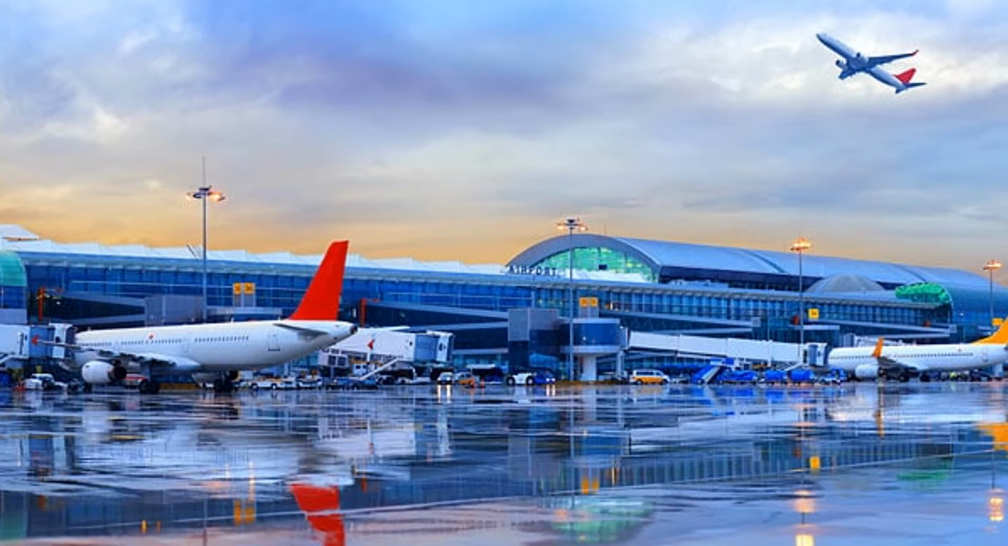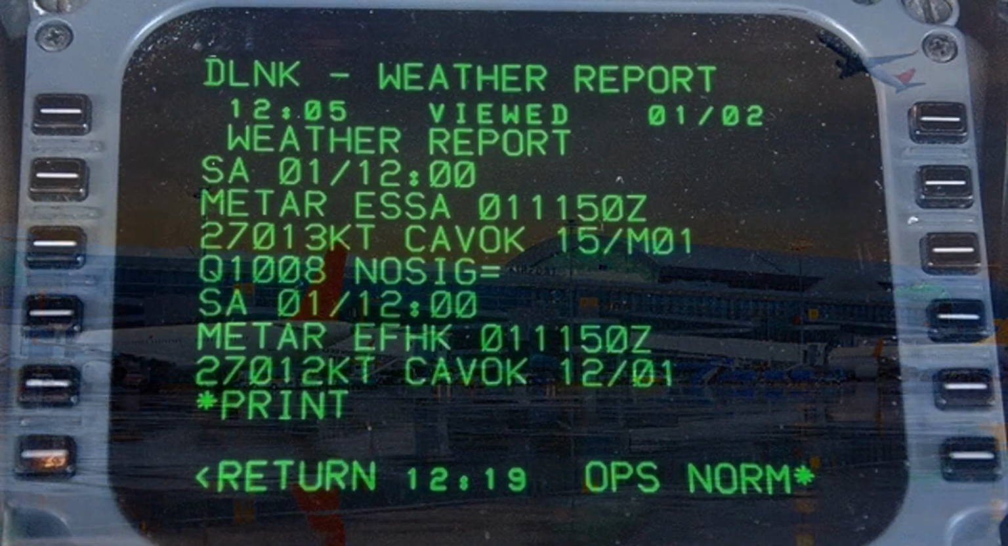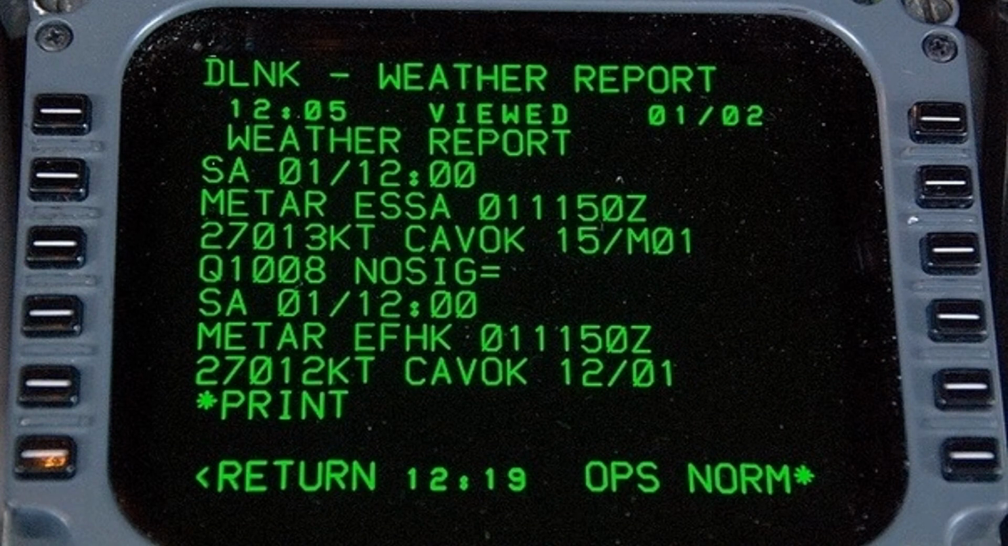Today we're going to be talking about where pilots get their weather info from. So obviously they have to get weather info from somewhere, and there are absolutely tons of methods out there, but one way to get the current weather is through METAR.